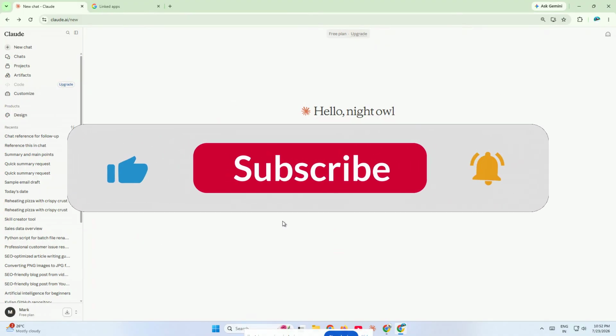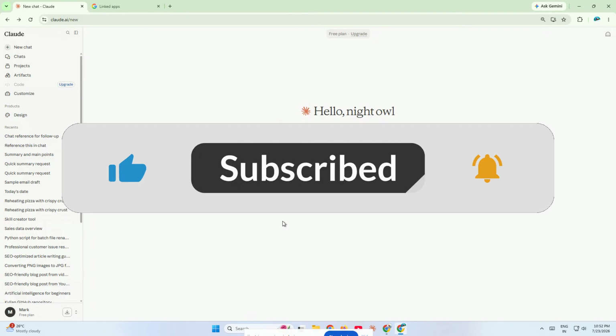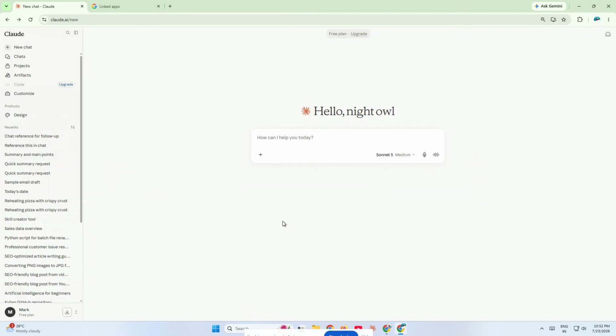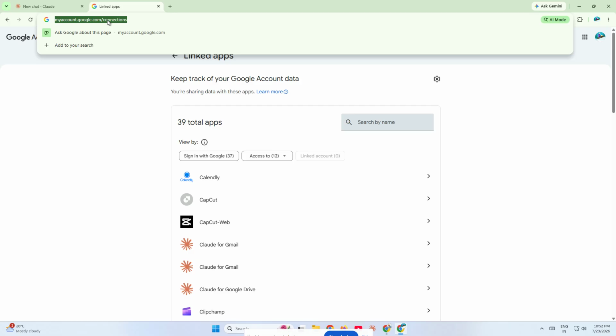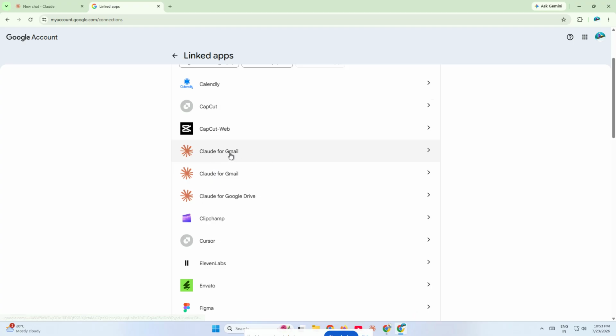Let's get into it. First, we're going to reset the Google permissions. Open your browser and go to your Google account connections page at myaccount.google.com/connections. This page shows all the apps and services that currently have access to your Google account. Once the page loads, look through the list for Claude or Claude for Gmail. You may see it listed under third-party apps or connected services. When you find it, click Remove Access.